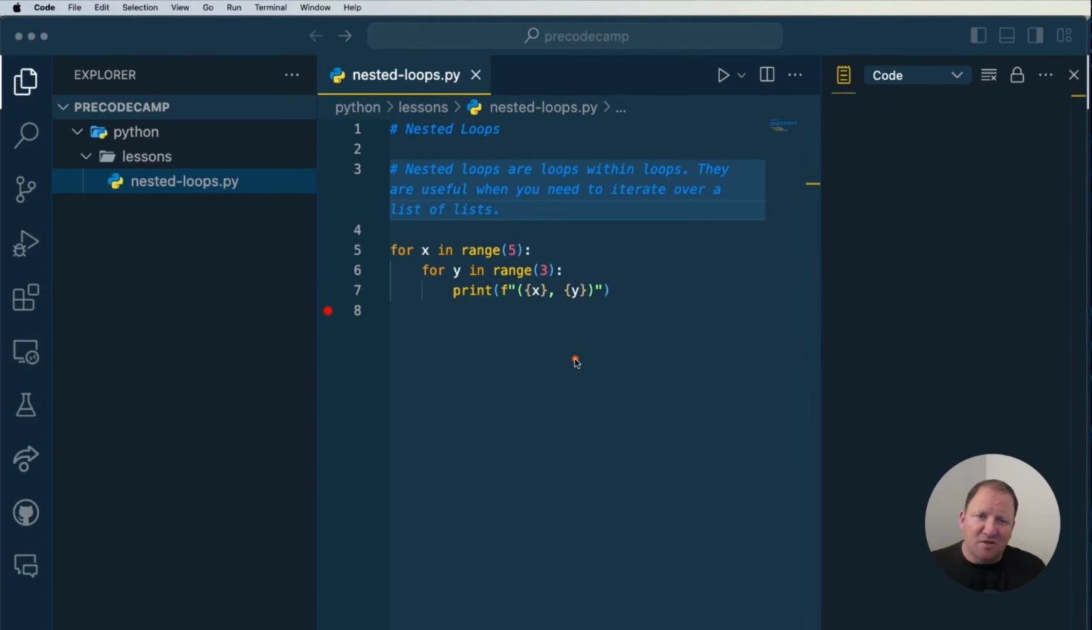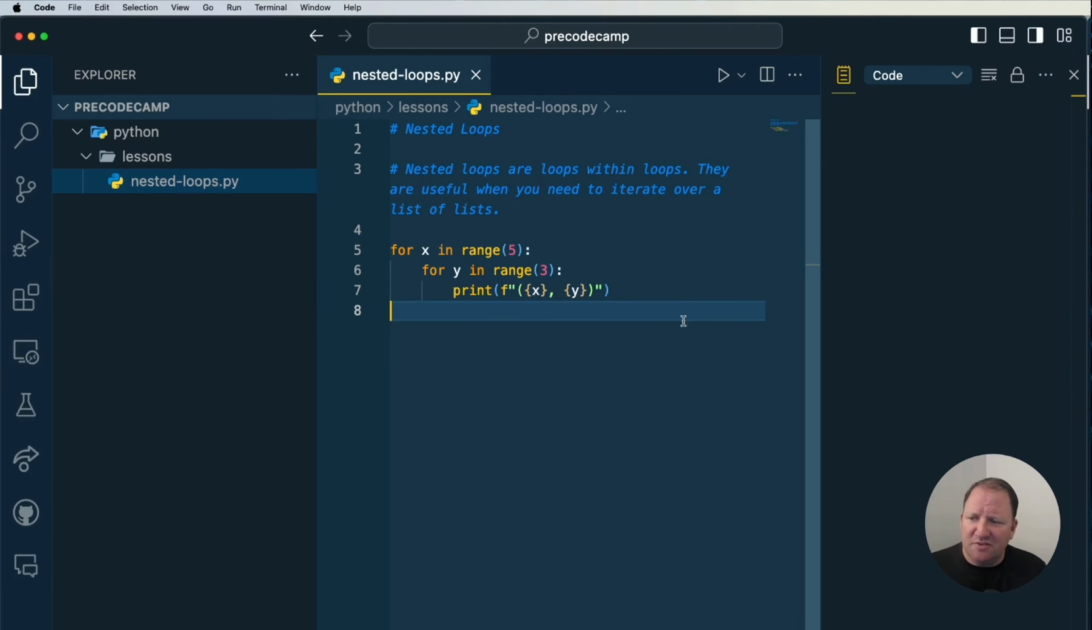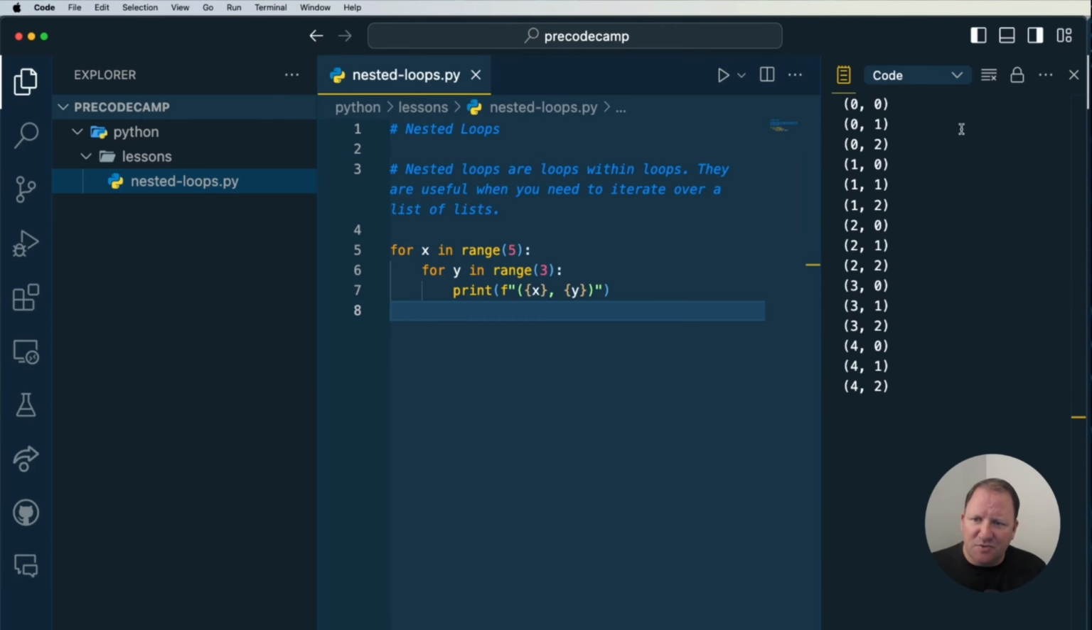So it's going to print out 0, 0, 0, 1, 0, 2. And I'm going to do something very special here for us once we see that it does print it out. So we got 0, 0, all the way to 4, 2. Okay, so those are the grid coordinates, but let's take a deeper dive into this.